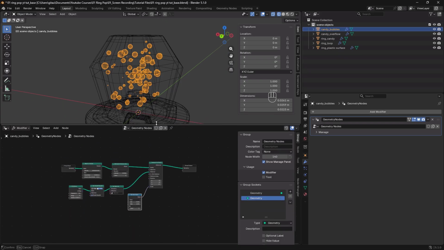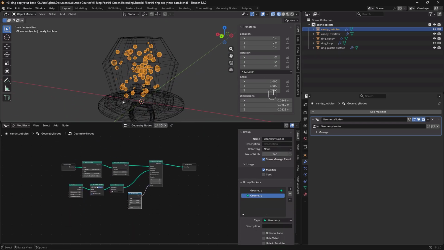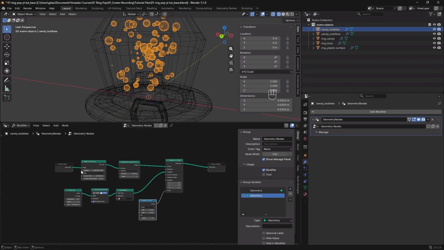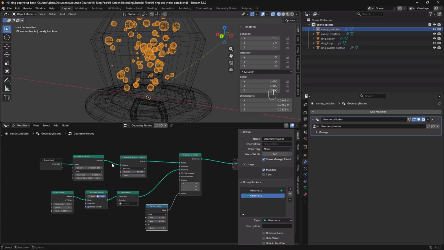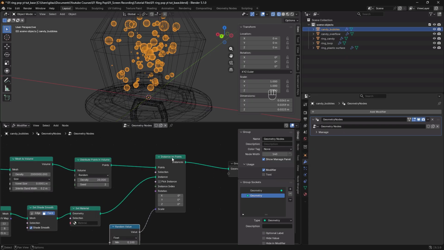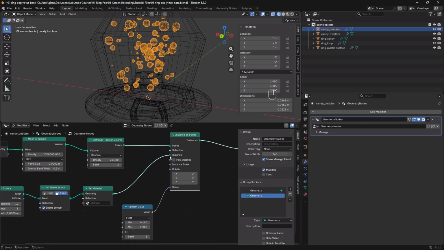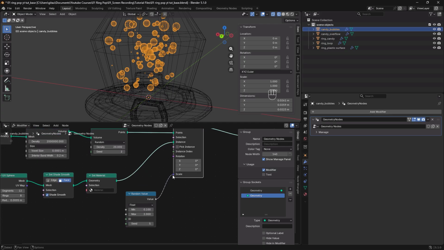So our geometry nodes setup is, again, we start by converting the mesh to a volume, and then we want to have points distributed in the volume. Once that happens, we want those points to now have a mesh assigned to them. And for that to be possible, we're going to use an instance on points, where we're going to give it the points that it needs to create copies on. And then we're also going to give it the mesh that it's going to distribute on those points. Then we're also going to randomize the scale.